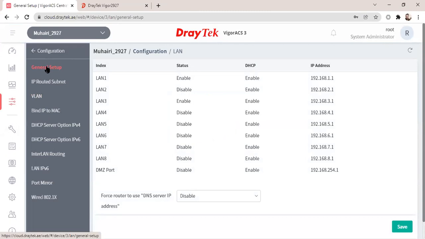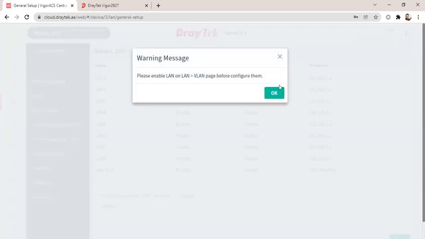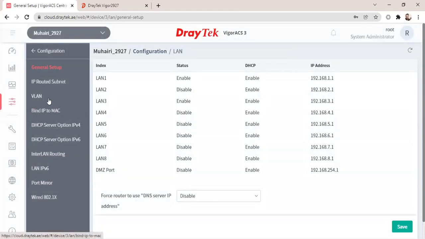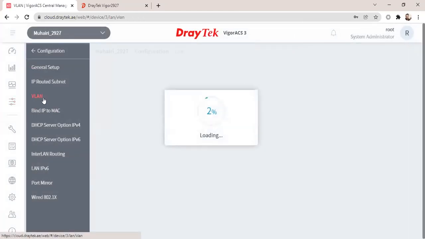So here: general setup, IP router, subnet, VLAN, bind IP to MAC. Those information are available in the same way in the router itself. For example, if you want to modify or add one more LAN, you can do it. You can enable VLAN.